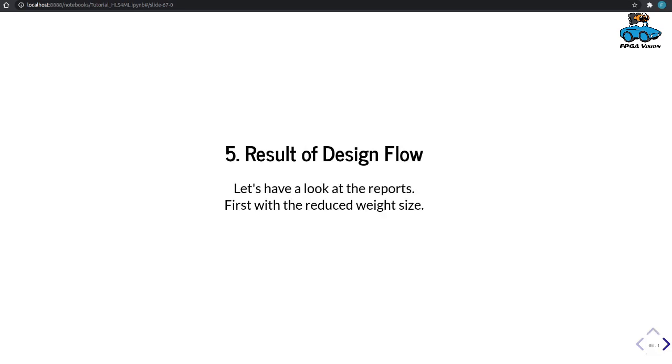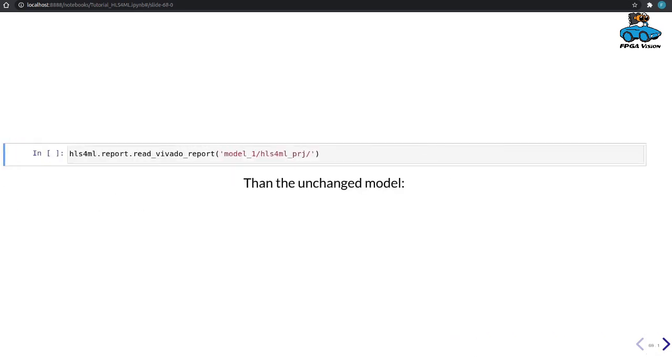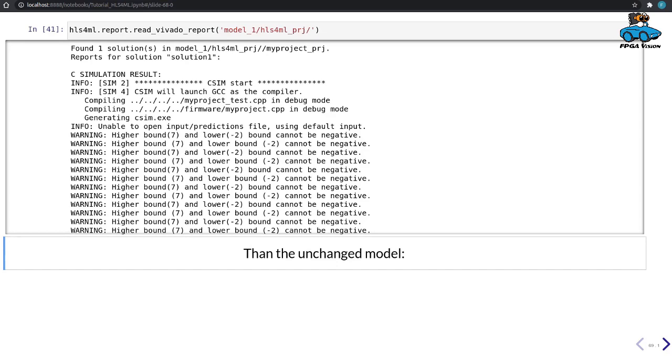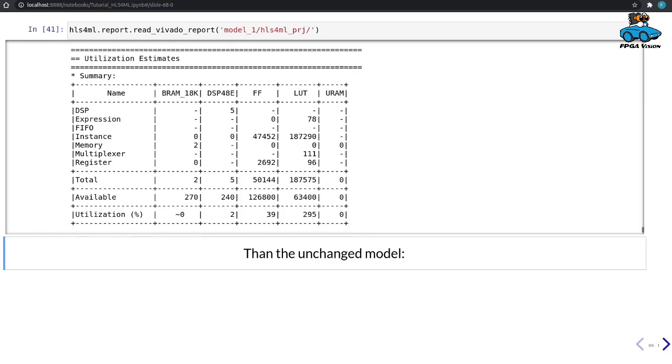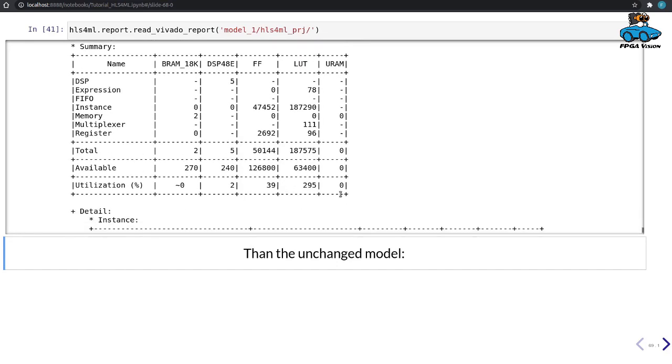Now, let's have a look at the results, starting with the modified model. Let's just compare the resource estimation between these two models. The resource utilization for the 8-bit model shows an estimation of 5 MAC units, 50,000 flip-flops, and 187,000 lookup tables.